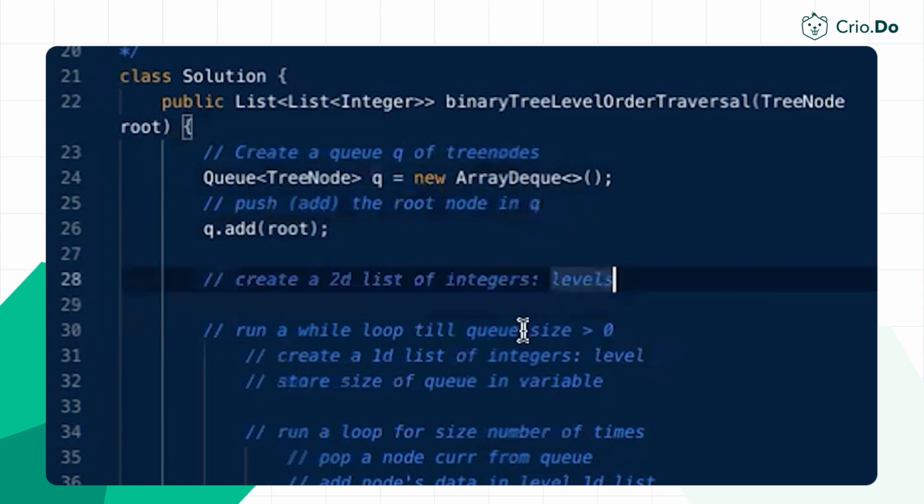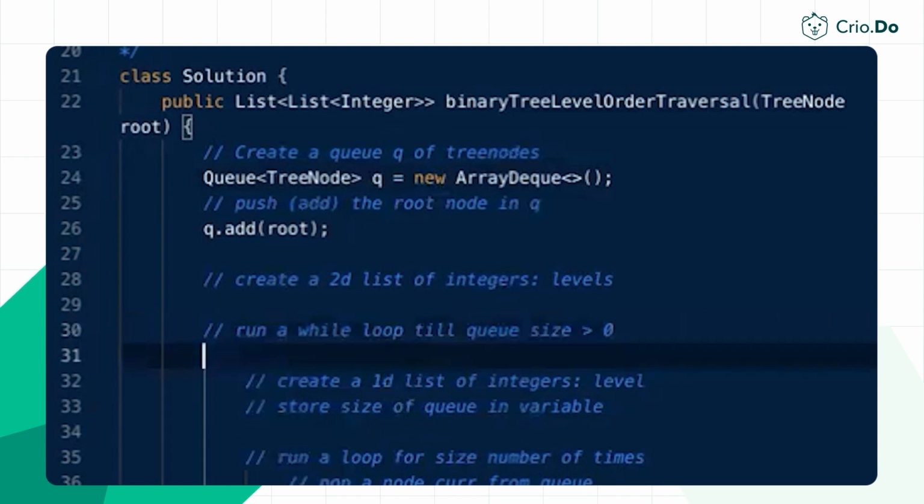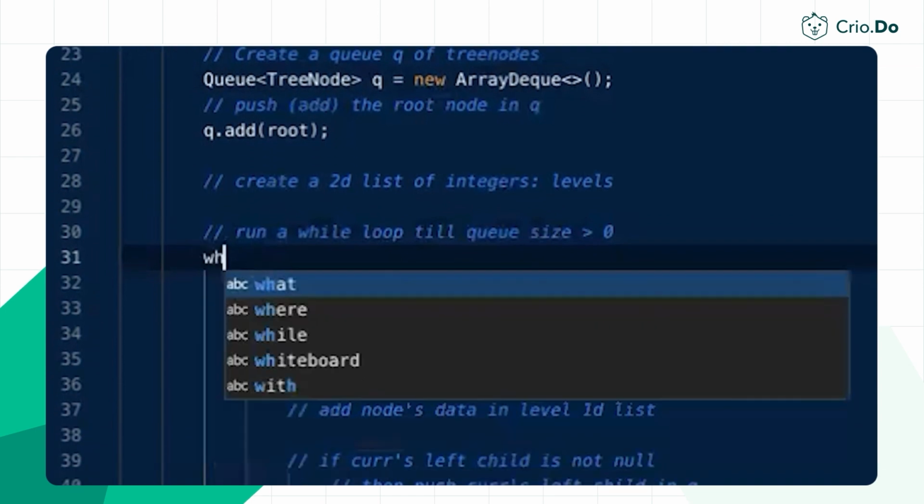Now we have to do what? We have to create 2D levels. So for now, let's just ignore the 2D list part, that is what we have to return. For now, let's just return null or maybe return an empty array list, and we will figure out how we can maintain the 2D list. Let's just have the traversal for now and we will see what is the output by printing it directly.